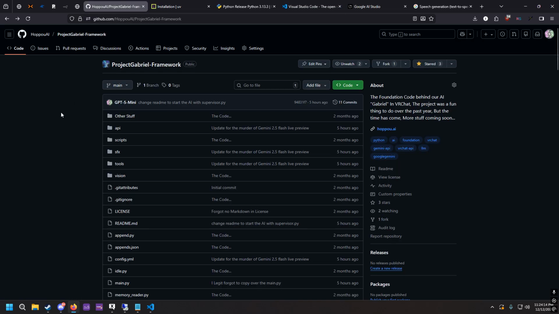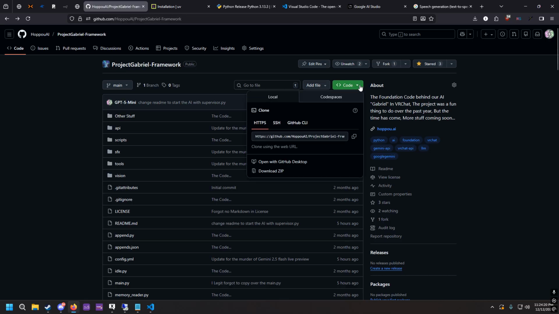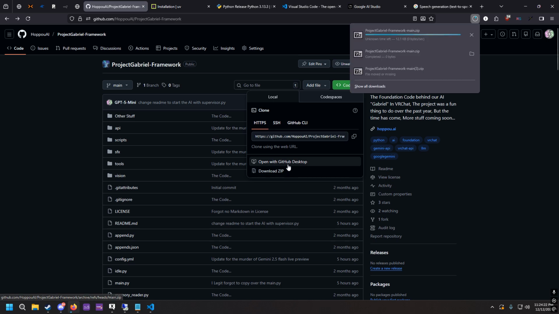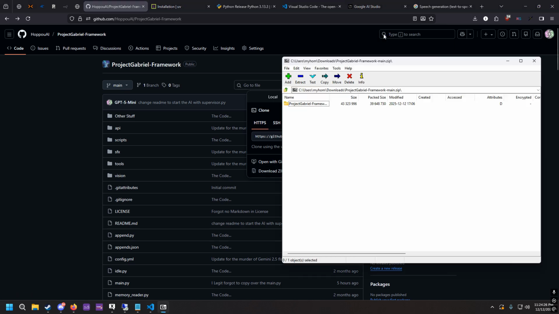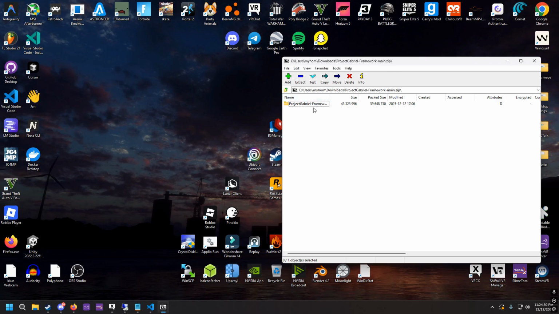So to start, you're going to want to go over to the GitHub. Should be on screen and in the description. You're going to hit code right here and hit download the zip. Once that finishes downloading, just open it up. You're gonna minimize your browser or do whatever.